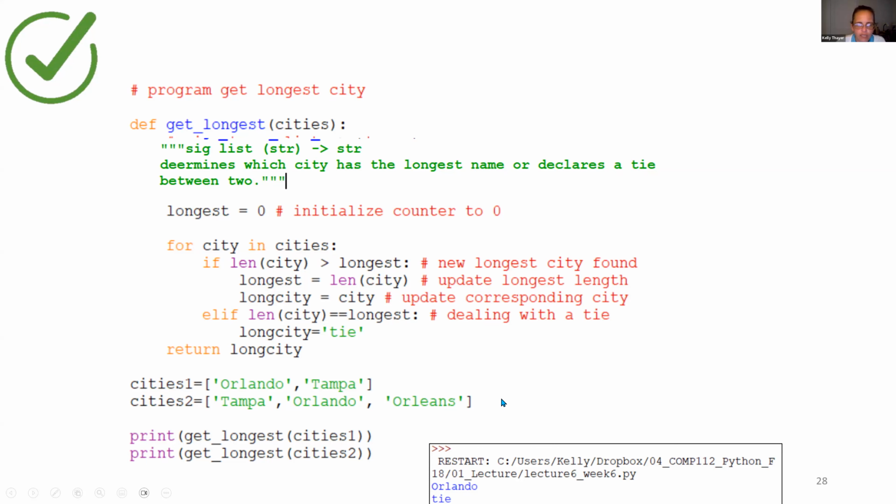Next, we can try this one right here with get longest of cities 2, which gives us this list right here. So we'll go through with Tampa, which is 5. So this will become the longest city. Longest will be updated to 5, the length of Tampa, and long city will be set to Tampa. Next, we go back to the top of the loop, because remember, you can only execute one branch of an if block. Next, we go to the top, and we have Orlando. That one has a length of 7. If length of the city is greater than longest, yes, it is. 7 is greater than 5.